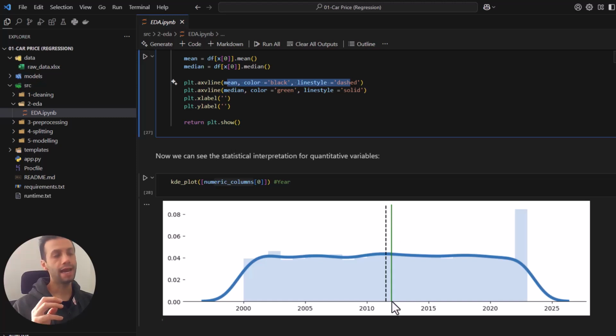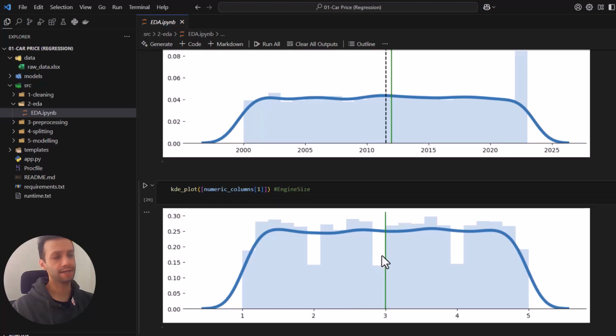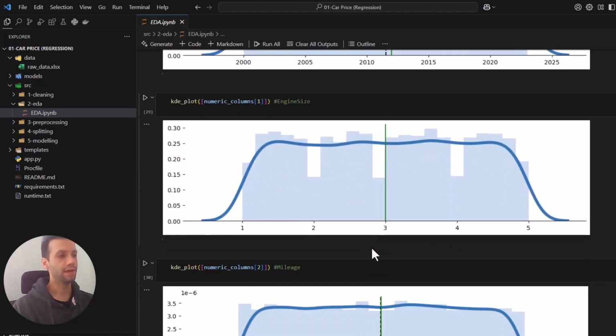You can see the mean and the median are pretty close to each other. It means this data is almost totally following the normal distribution, and we don't have any issue about outliers and transformation. We can go for engine size, exactly the same. However, engine size is not following the normal distribution. It is bimodal. That's okay. We don't have any issue.